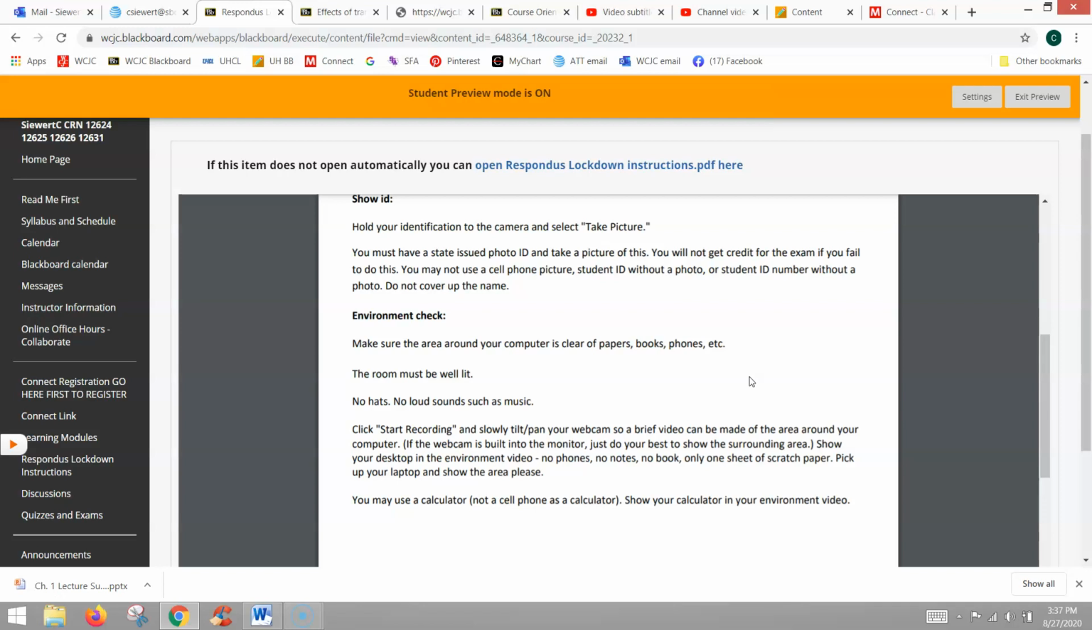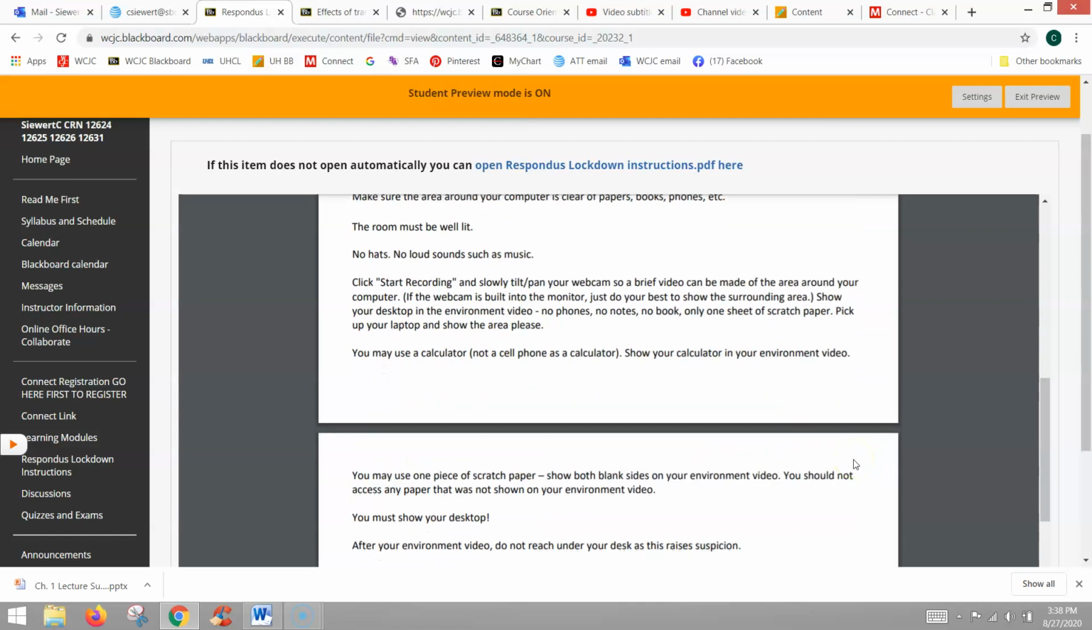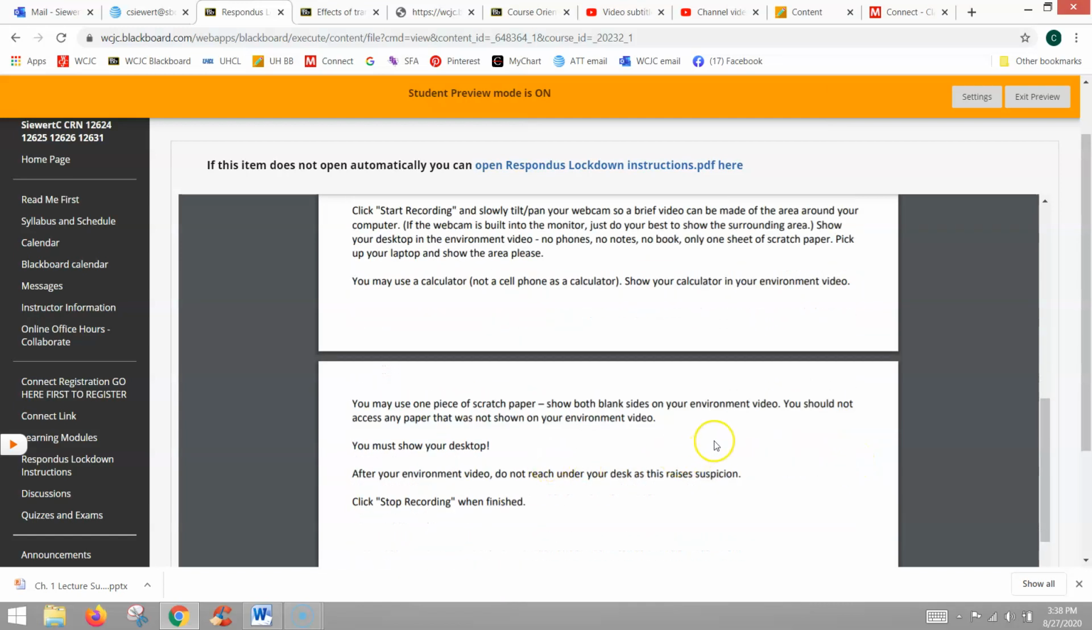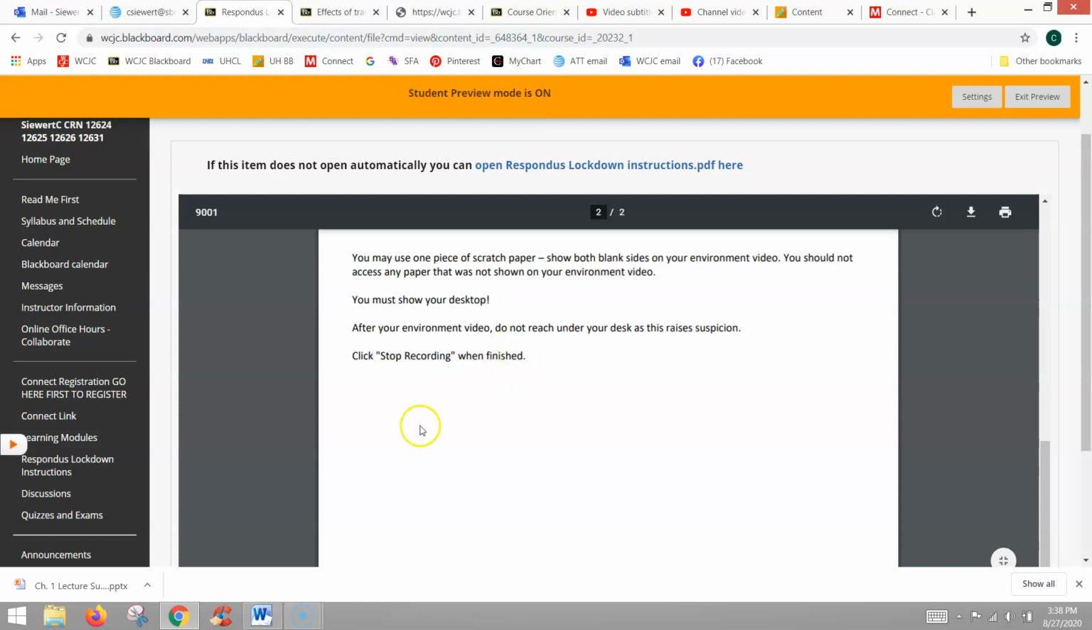You're going to show your desk area where you're working. I need to see that it is clear. It doesn't have any other resources on it. The room needs to be well lit, no hats, no music, and etc. You can use a calculator, however, you may not use a cell phone calculator. You're going to show it in your environment video. You can use a piece of scratch paper. You just have to show it on your environment video to show that it's clear. So that's, again, one of the most important things on your video.